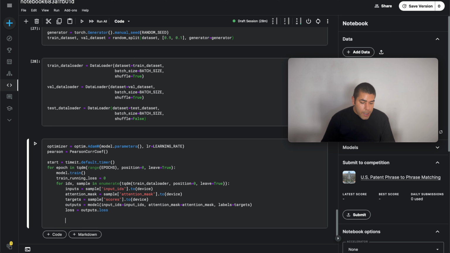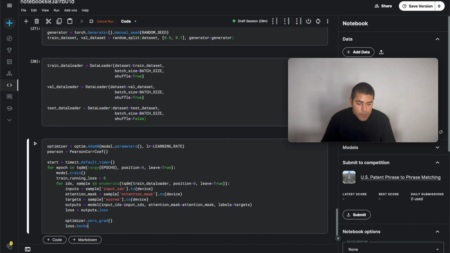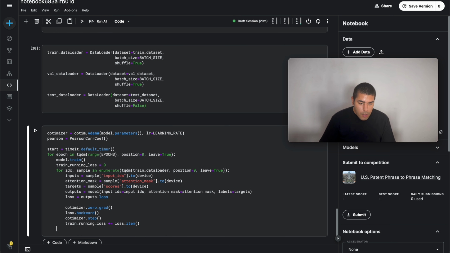Now we want to make sure that training is happening. We do that by optimizer.zero_grad, loss.backward, and optimizer.step. And we want to update the loss, train running loss plus equals loss.item. That's how we get the value from the loss. At last, we want to take the final loss. When we take the running loss, we divide it by index plus 1.